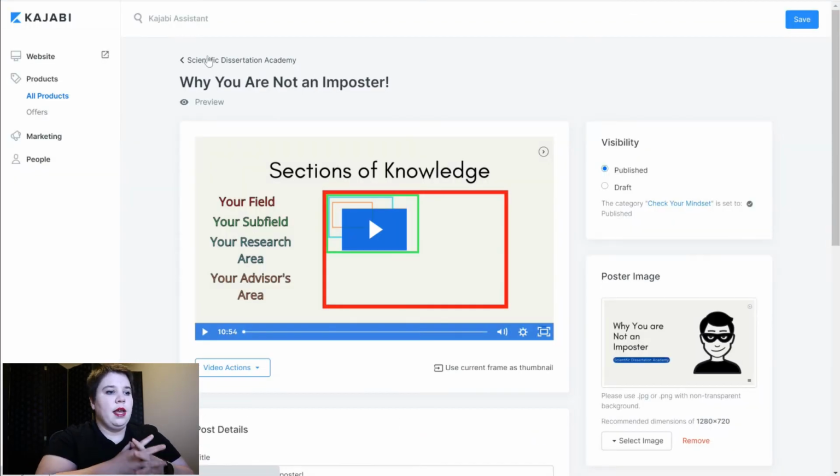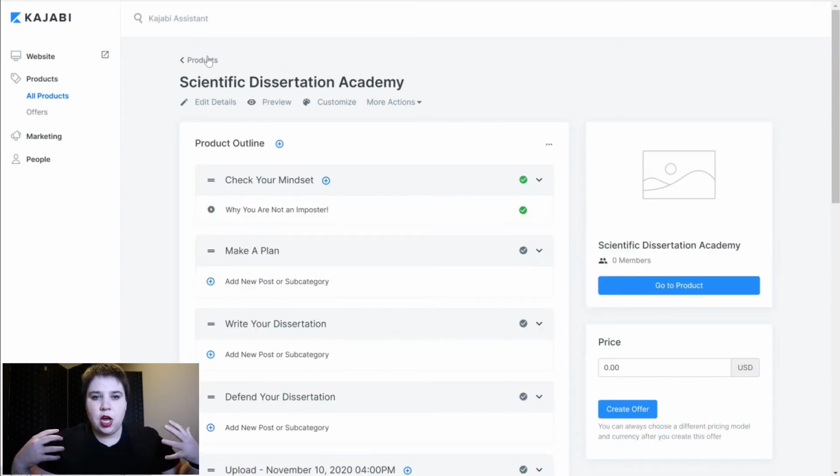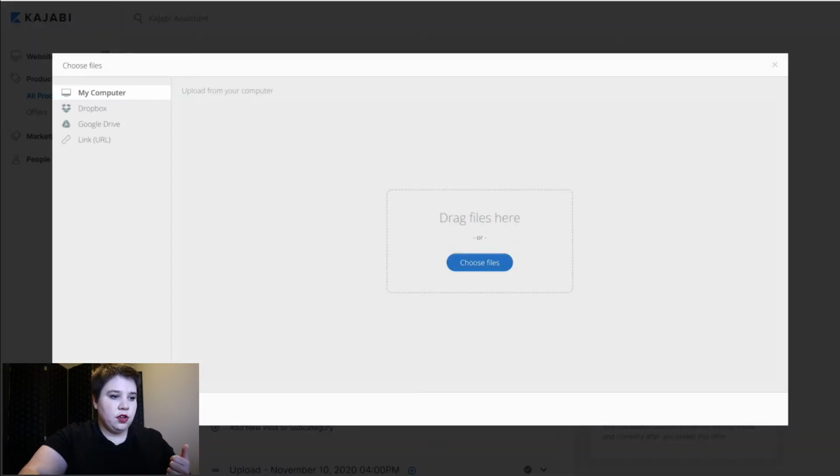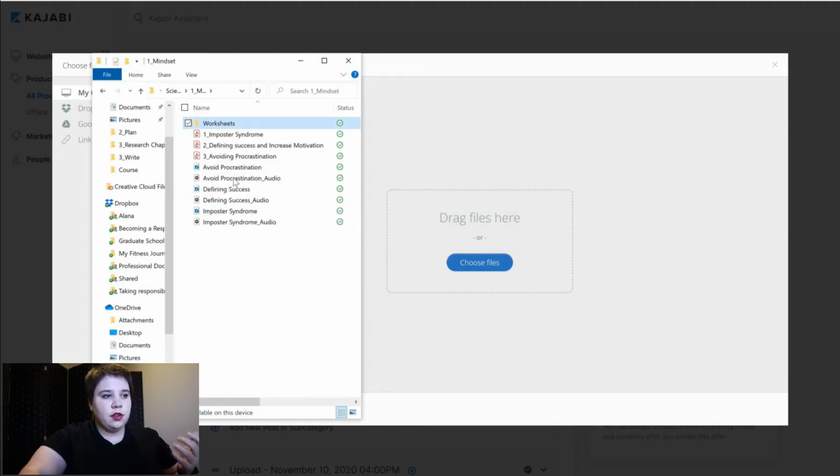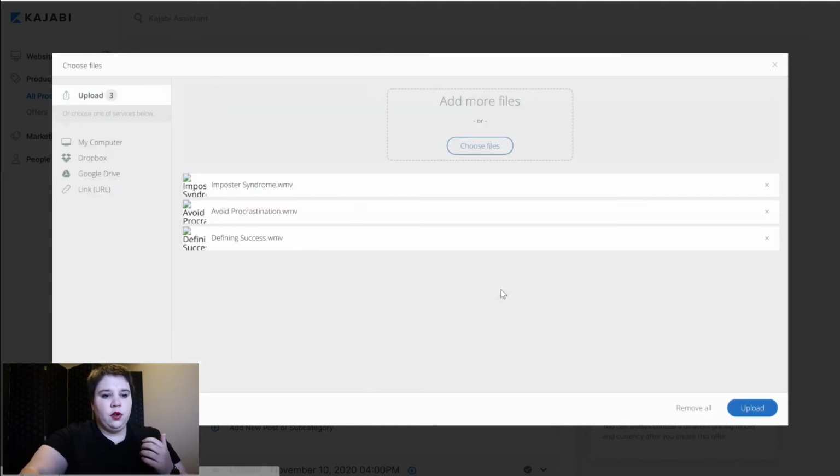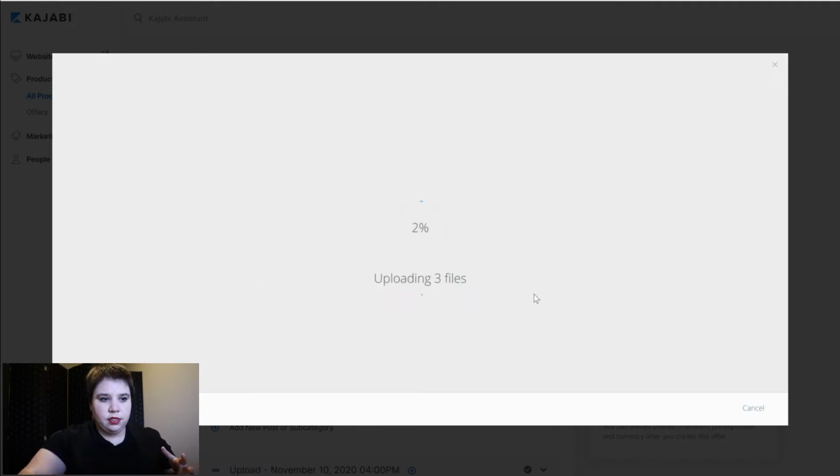So now, if you are someone who is going to be uploading multiple different lessons, you may not want to go through and upload each video file one by one. So what you can do instead is upload multiple videos, and you can drag and drop. In this case, you can drag and drop all of the videos you have, and then you'll hit upload, and this will upload all of your files.